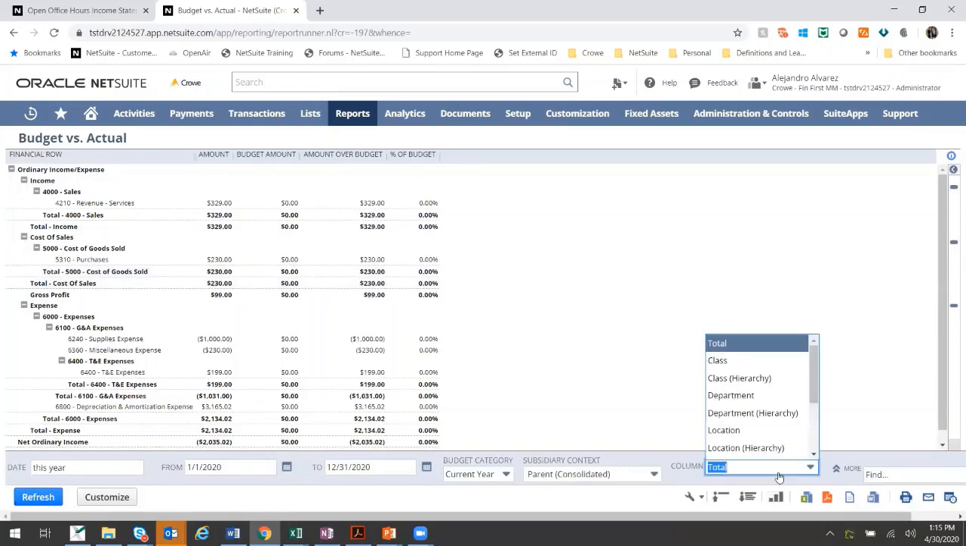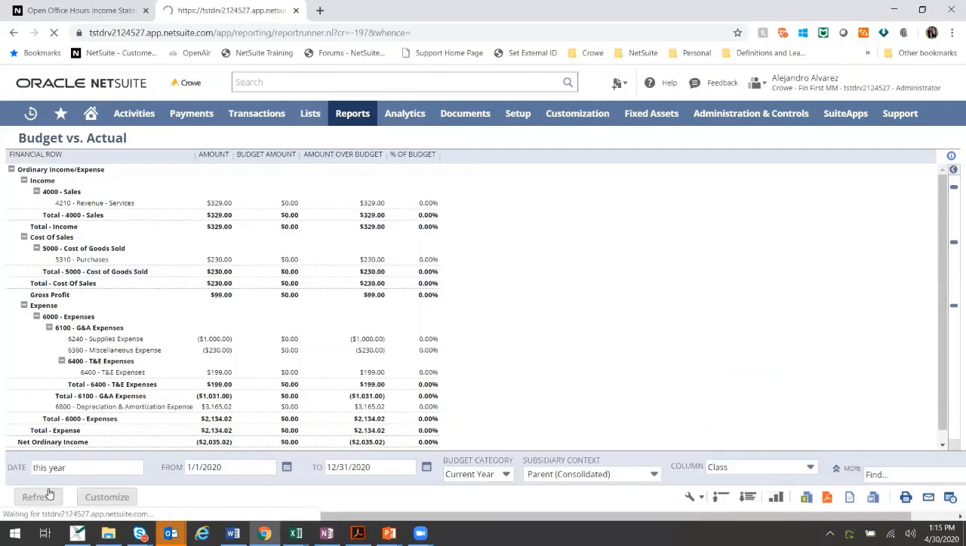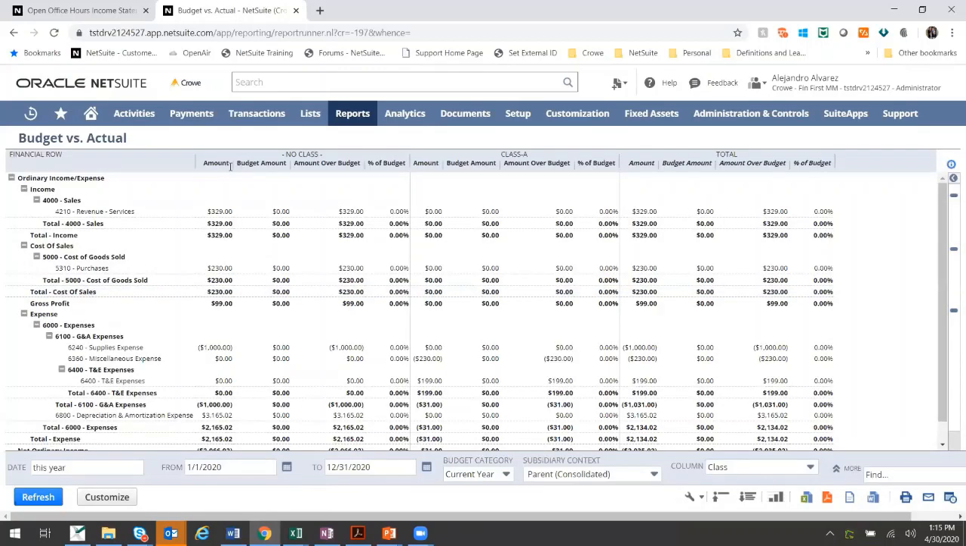You can do this again. If you have your budget by line of business, you could select your line of business here, click refresh, and it's going to show you by line of business all the columns. One of the things while I'm here is that with every report in NetSuite, you have these buttons down here. Every financial report has this functionality down here.